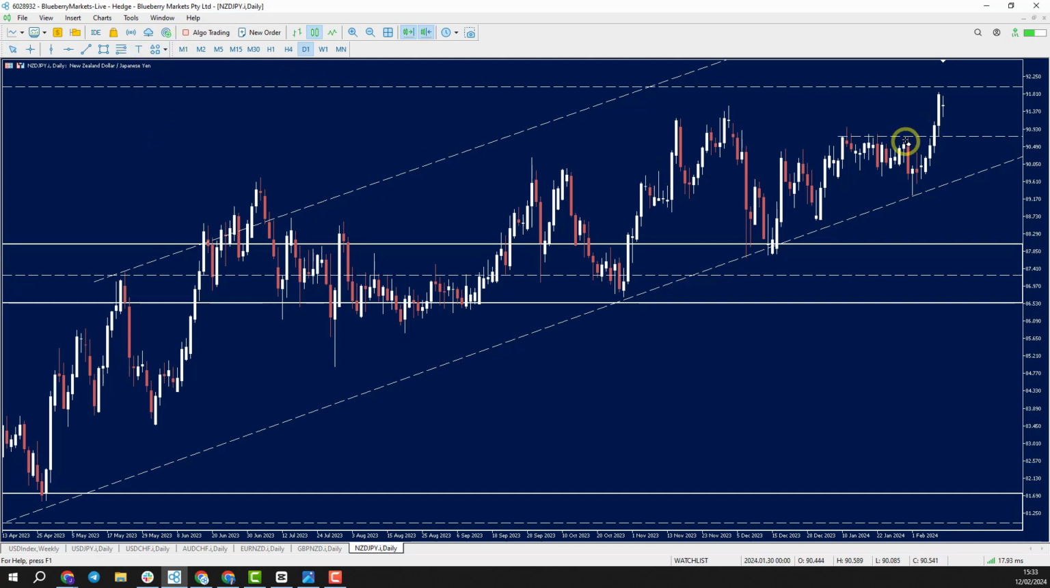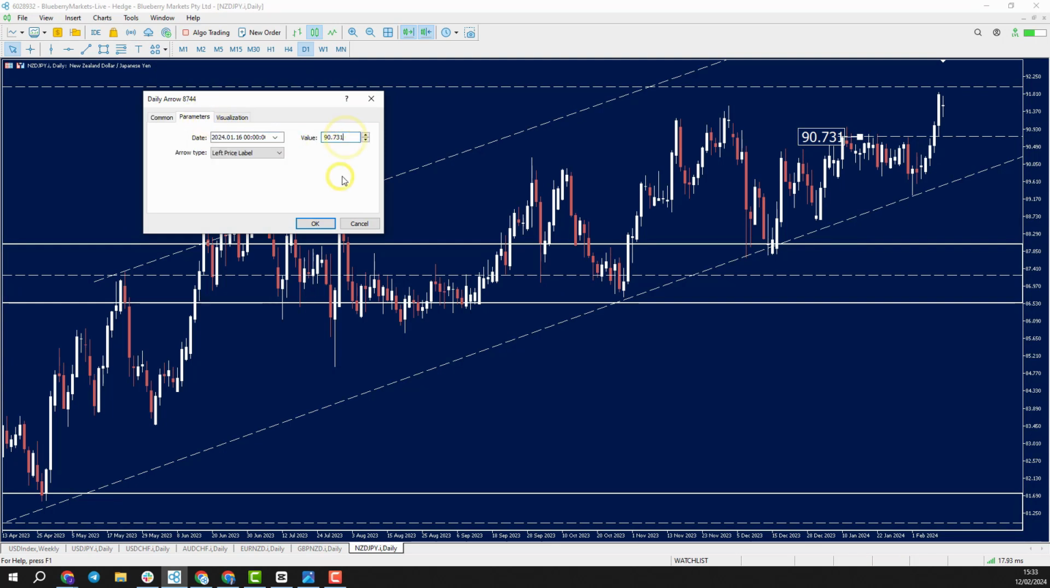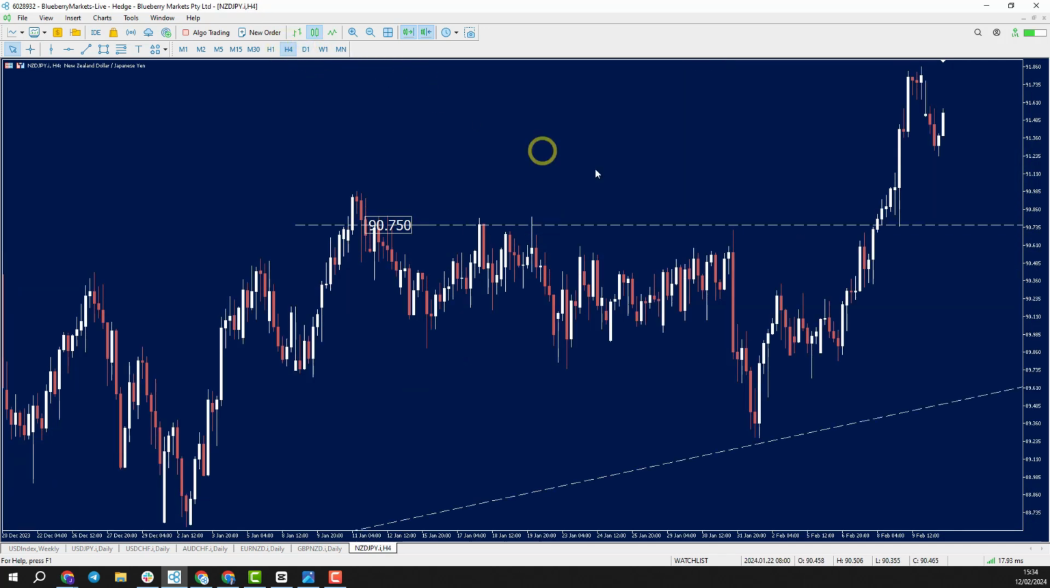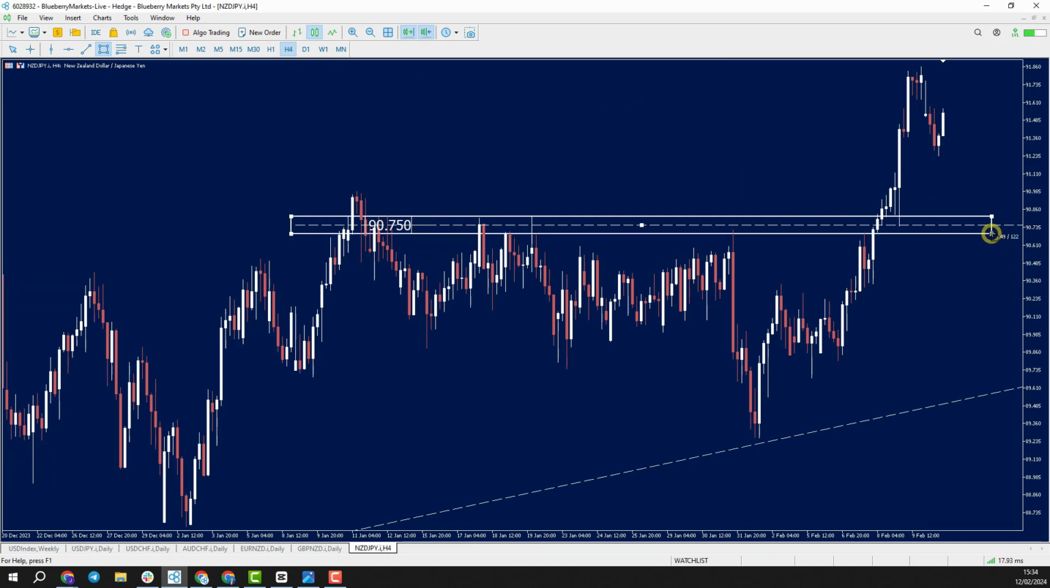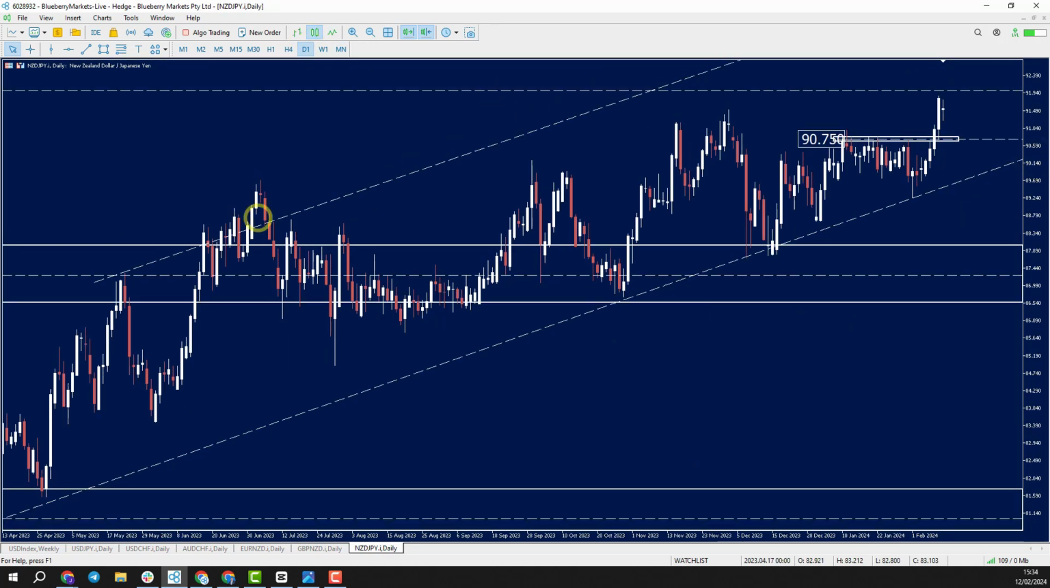Those are the daily highs. Again, I can grab my left price label. I can say 90.75. Come to visualization. I'm going to do the exact same thing here and click off of that. So now when I come to a 4-hour time frame, I can see that this zone in here is going to be one of interest if price can come back to that level. Okay, so this is how we build up a bigger picture here for opportunities.